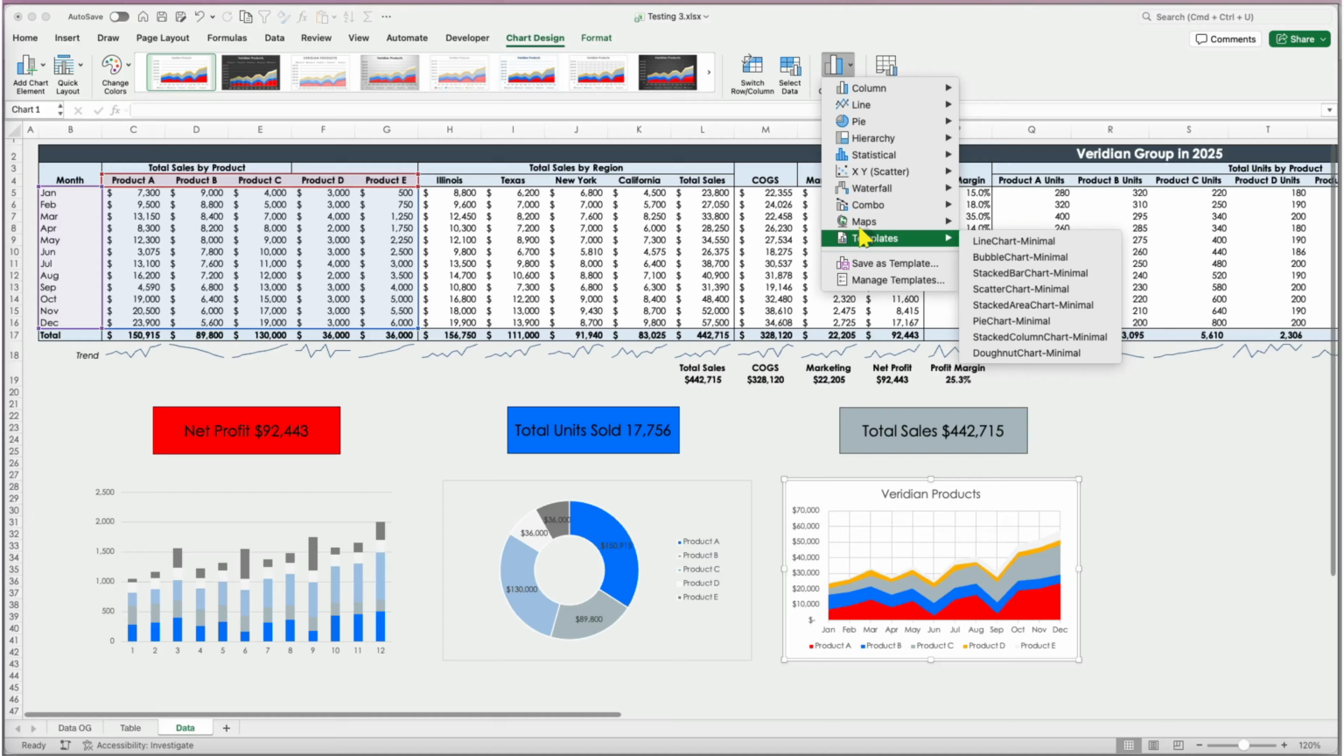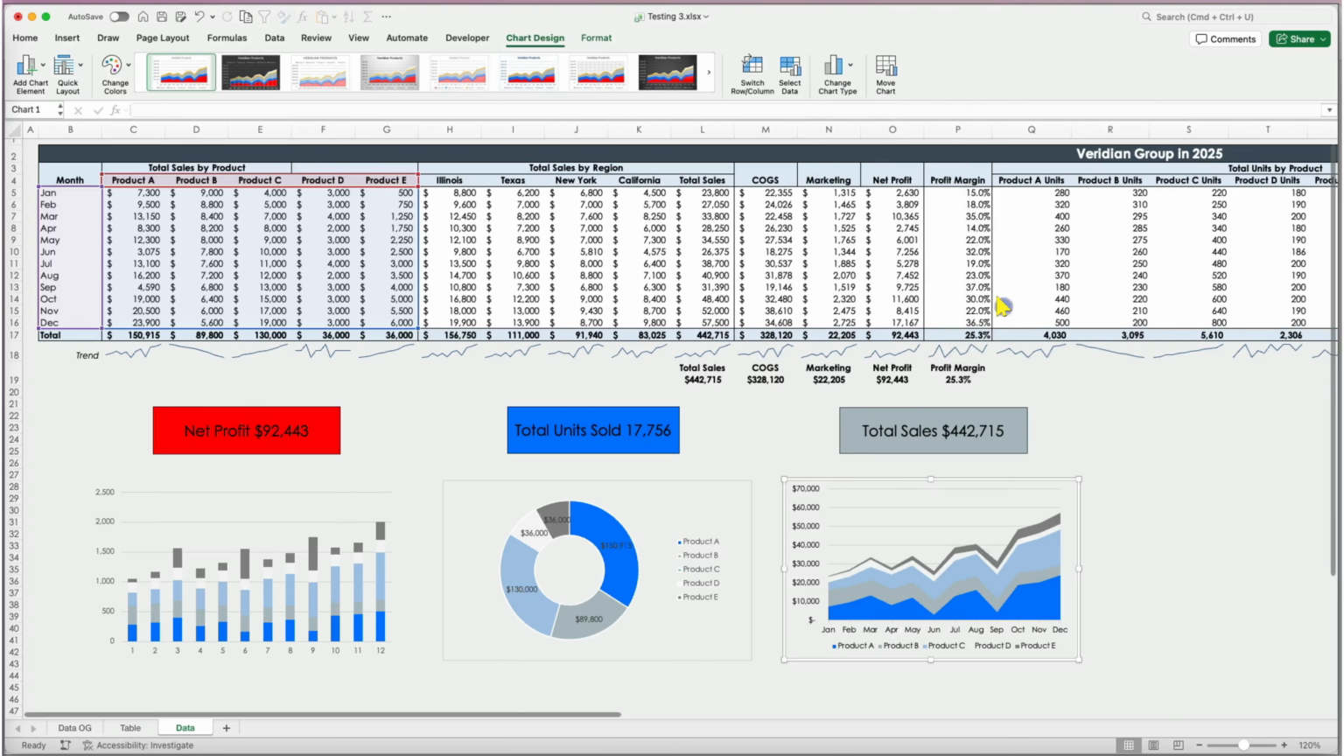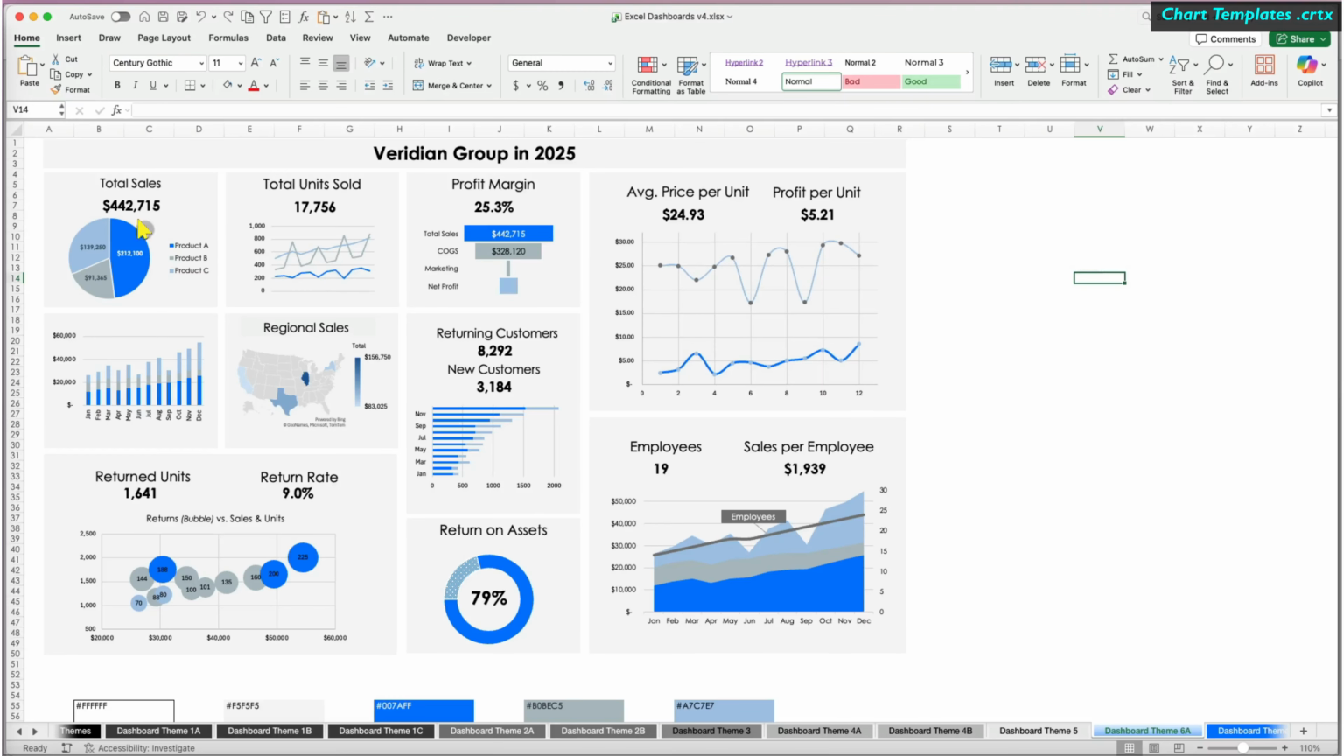Let me show you how to save your favorite chart layout, including specific fonts, elements, and formatting as a chart template so you can reuse it anytime. First, select the chart you want to reuse, then go to Change Chart Type and select Save as Template.